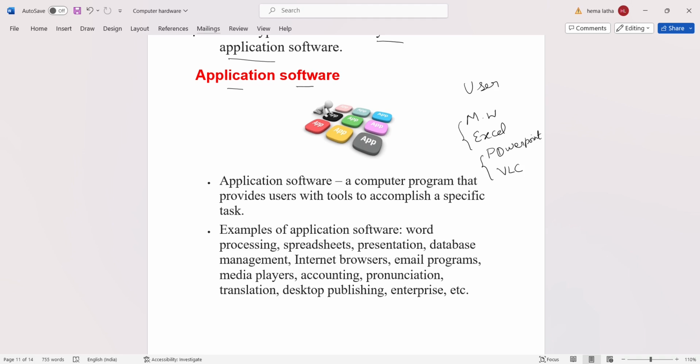Those are certain tools which will perform only a specific task. For example, by using Excel I cannot do other kinds of work. That means if I want to prepare a PPT, I cannot use the Excel sheet. So based on the specific task, different types of applications, that means different types of software, can be used. Here I have also given certain software, that is spreadsheet, presentation, database management, internet browsers, email programs, like that. So these are all application software.